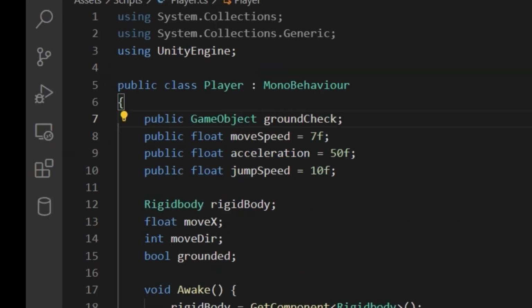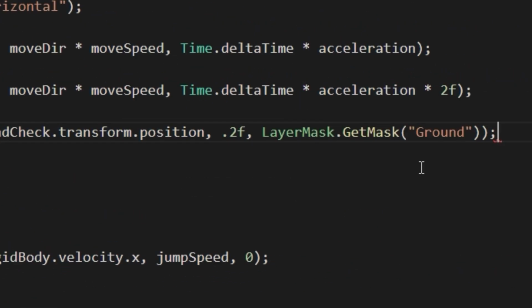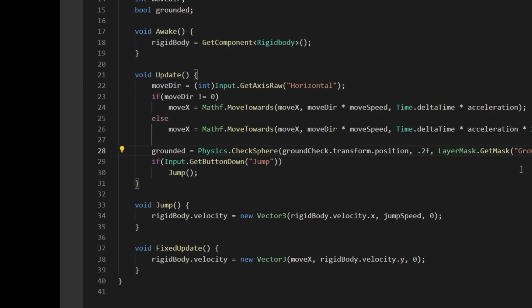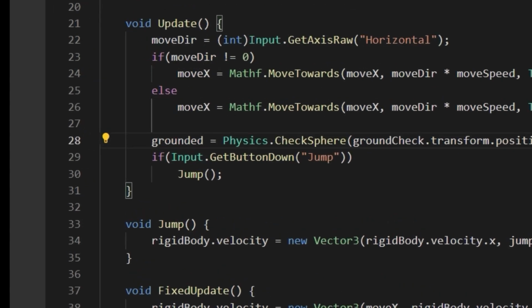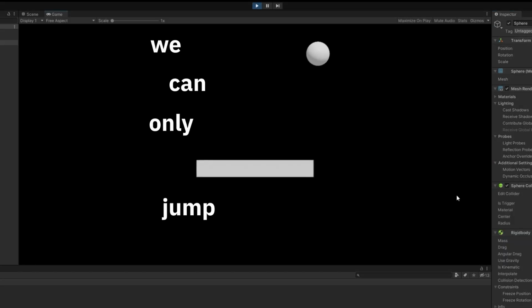Now let's check if the player is grounded like this. This Unity function says, hey, is there anything in the ground layer in a spherical area with a radius of 0.2 near ground check? If so, I'm on the ground, and we only want to jump if we press jump and are on the ground. Go back to Unity. Press play. It works. We can only jump if on the ground.